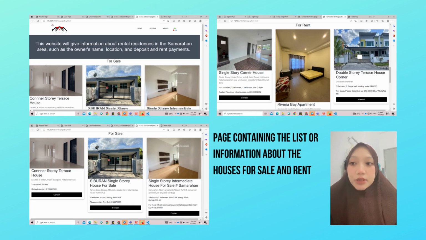In this page, this is an image gallery. To make the code for the image gallery, we use the same code that we searched for in Google. As seen in this page, it is divided into 2 sections, one for sale and one for rent. Both sections use the same code, but the difference is that we change the information about rental residences in the Samarahan area, such as the owner's name, location, deposit, and rent payments.